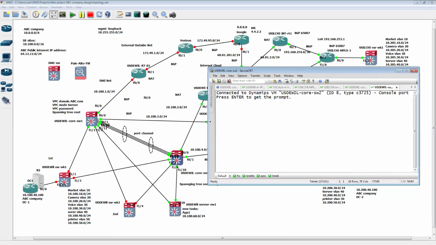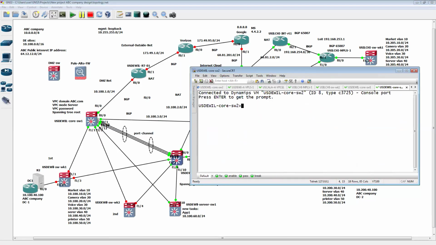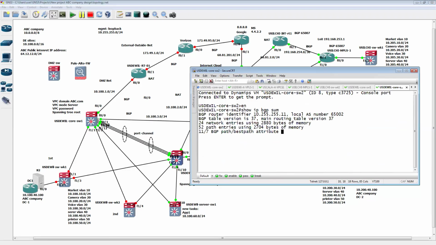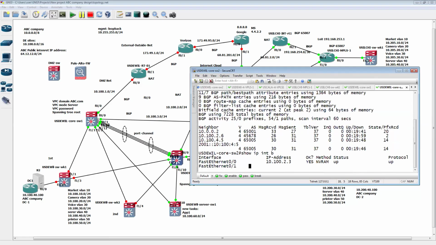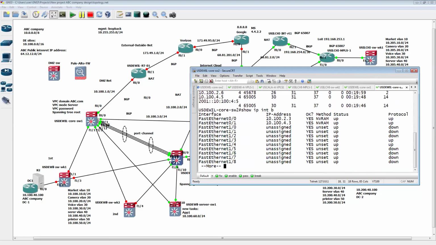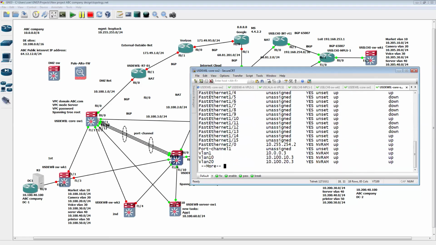Okay, so this is the core switch 2, right? That we should be have it should be in here. You see here, IP BGP summary. Oh no, show IP interface brief. I want to show that. Yeah, you see here. So that is a layer 3.